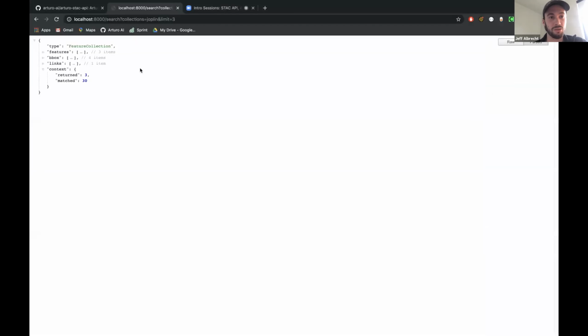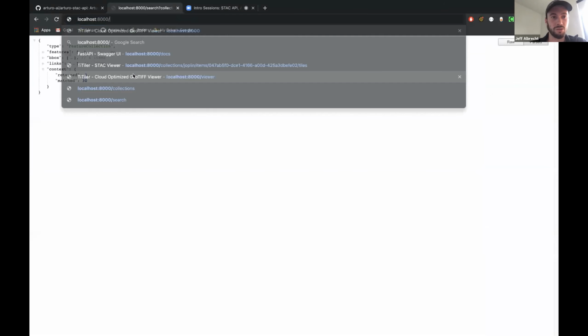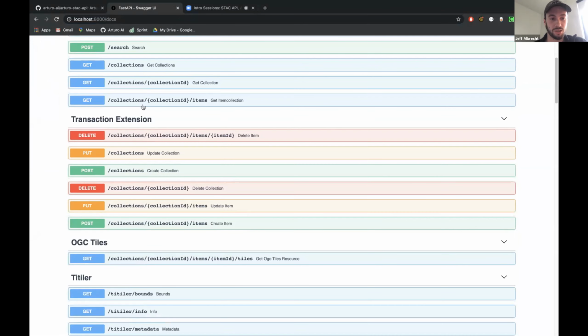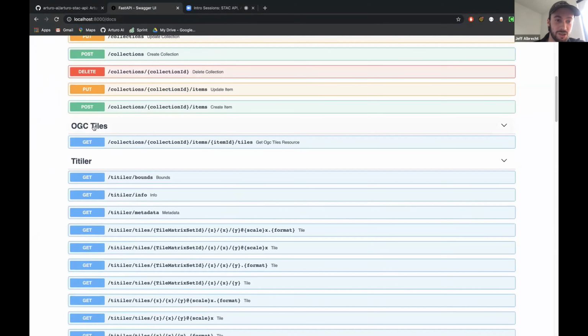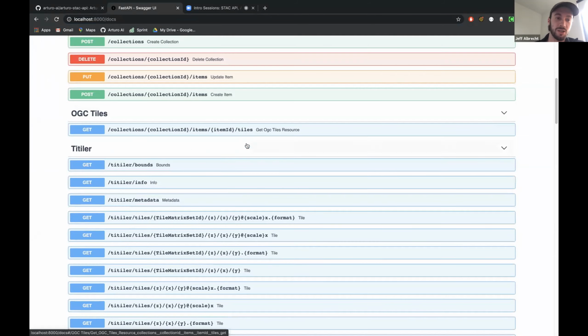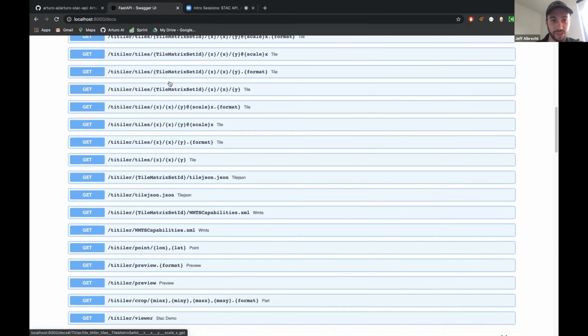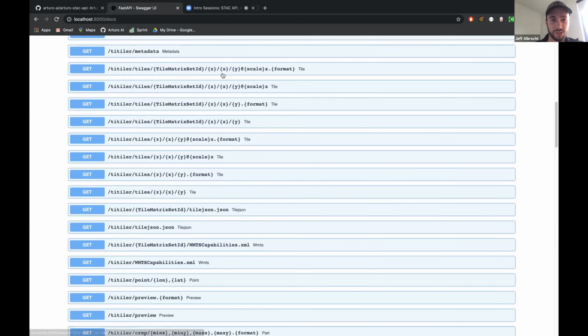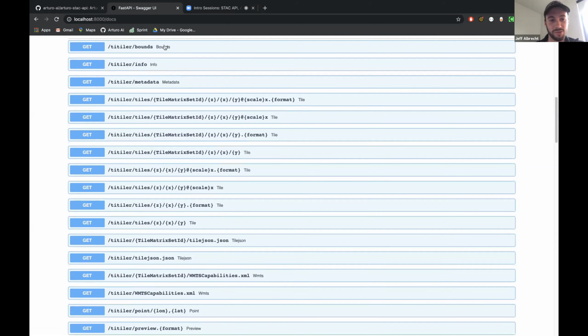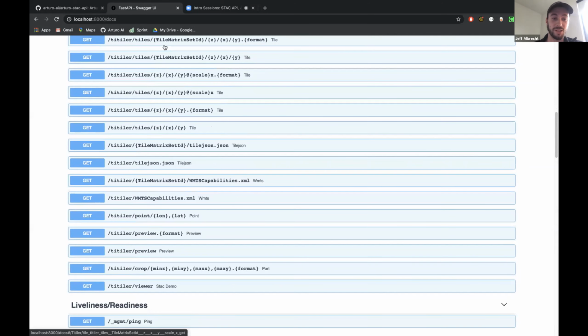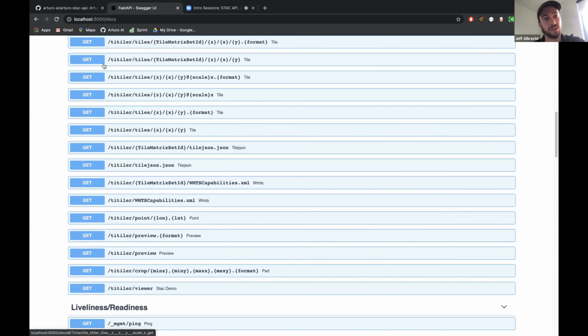So we can go back here and look at the documentation again. We can see a bunch of endpoints have been added on. We've added this OGC Tiles endpoint. This just extends the item ID URI with a /tiles resource. We also have all these Titiler routes, which has a bunch of stuff for tile map servers. There's routes to get some metadata, get info, get bounds of an image. One of the things that I really like is this WMTS capabilities, which is cool.